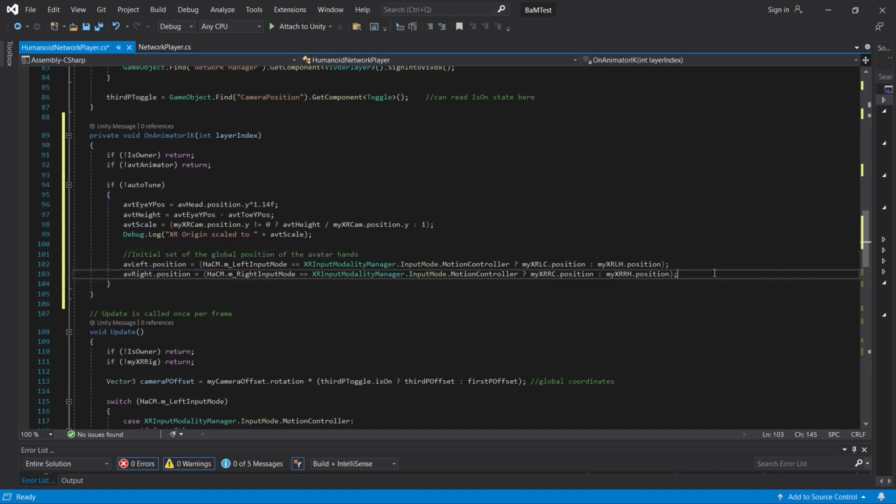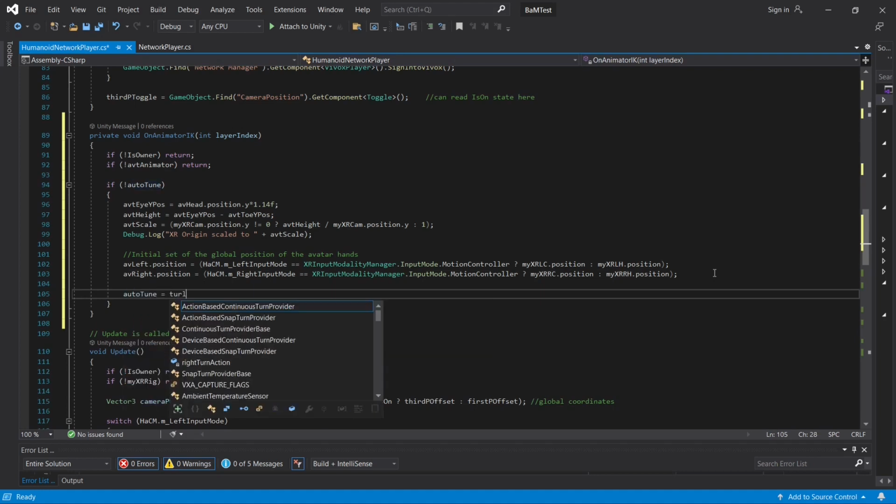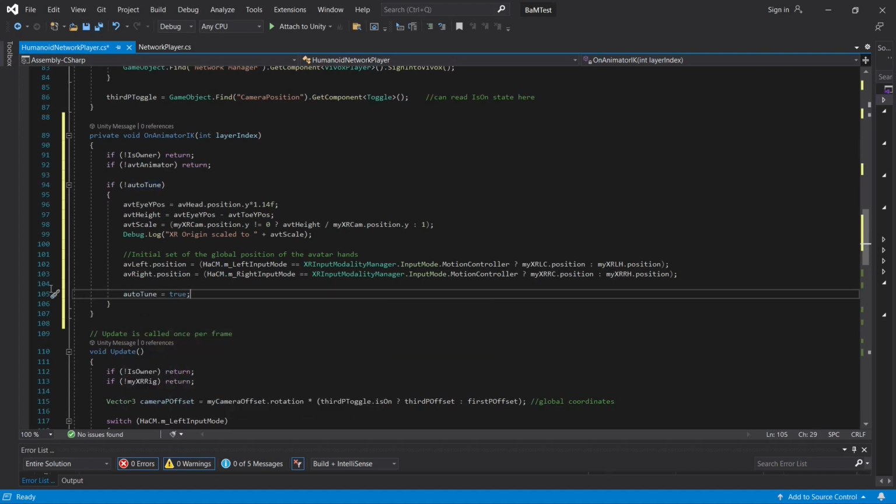Once we're done with that, we only want to run this function once, of course. So what we then do is we say AutoTune is true, and with that, in the next cycle, this will be ignored.